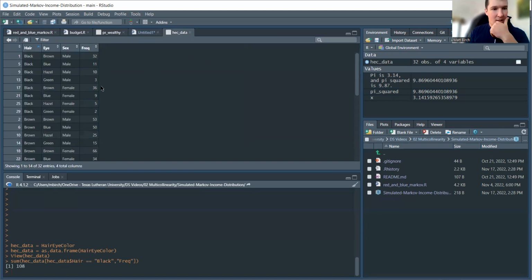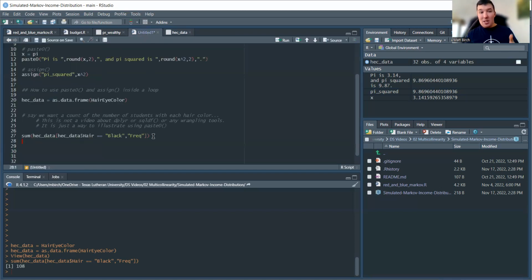108. Is that right? So let's add them up. 32, 43, 53, 56, 62, 92, 101, 106, 108. Sweet. It's right. There are 108 students with black hair. So I want to do something like this. I'm going to feed it through a loop where I change the hair color with each iteration.